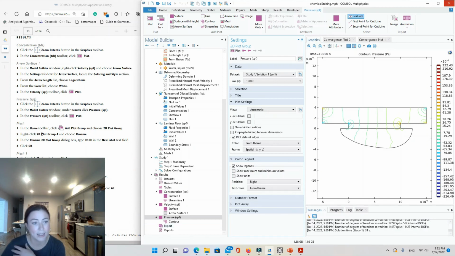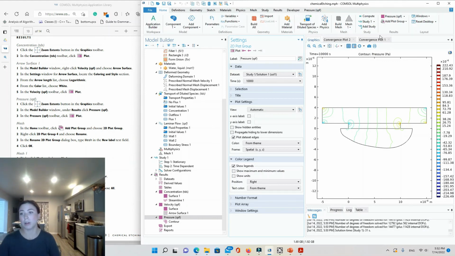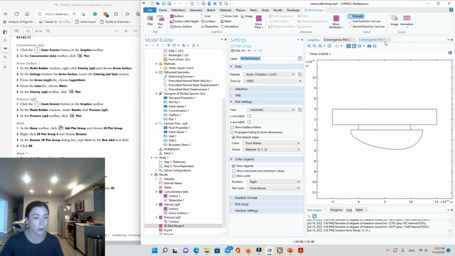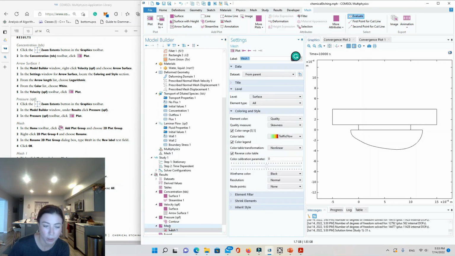Alright, so we're going to add a plot group from Mesh. So in the Home toolbar, click Add Plot Group. And we're going to add a 2D plot group. So we're going to put Mesh in the text label field here. And then right click Mesh and choose Mesh. So from the different types of 2D plot groups we have, we can do a line, contour, streamline. We're going to add a mesh plot. And then click Plot.